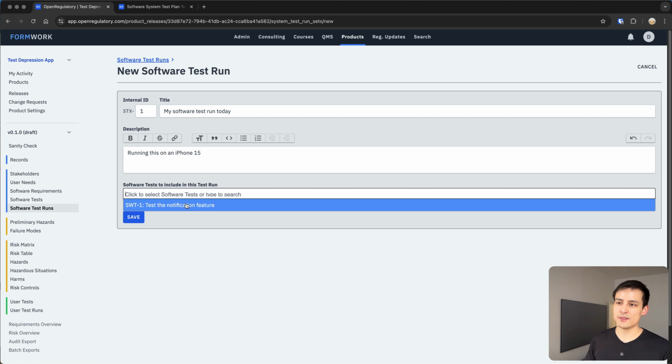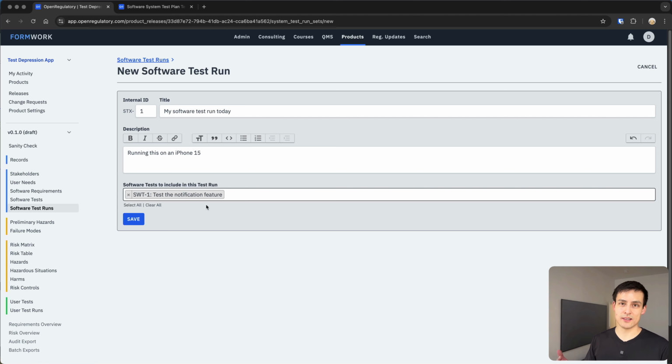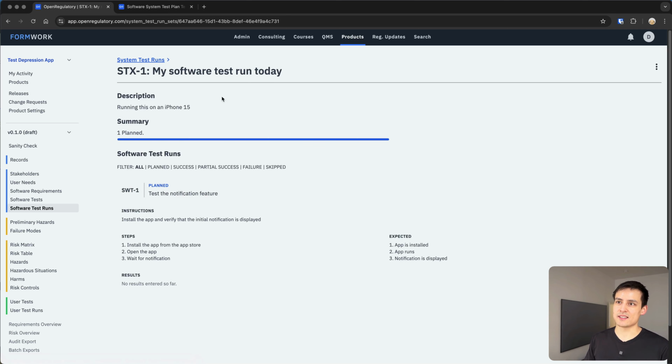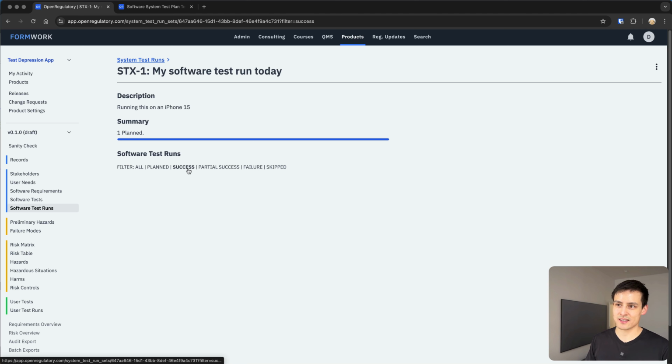Okay, and now you select the software test which you want to include in this run. So far we only have one test, so let's select that. Already did that, save. And now you see you have something called a test run here, and you have a nice colorful summary: okay, one test run is planned, and this is this test. You can even filter here, so look at all test runs, only the planned ones, only the successes, so none, and all the others, these are of course also empty.